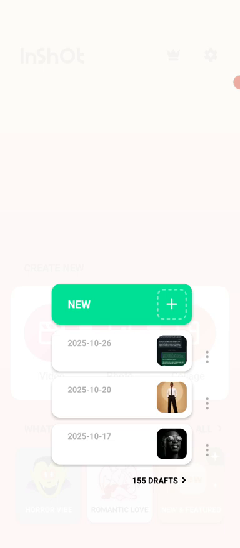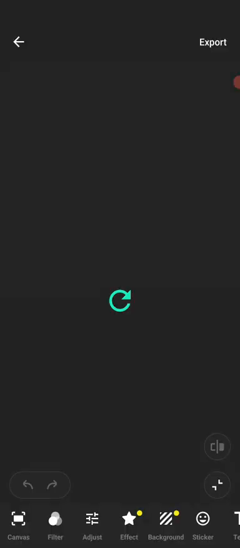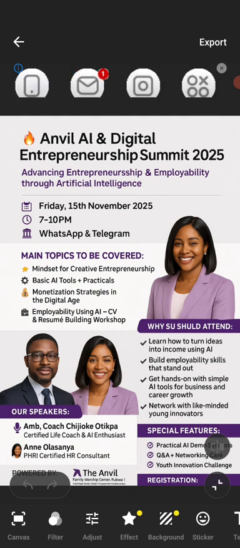Go to photo, then add new. Go to this one that I opened now, and let's see what I can do to this. Anvil AI and digital. You see, it wrote AL, right? AL. So let me see.